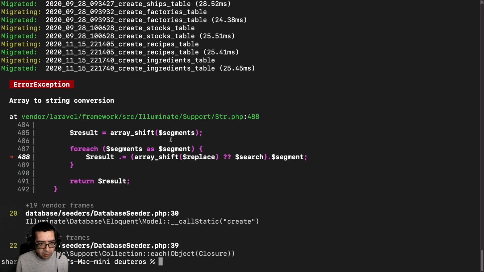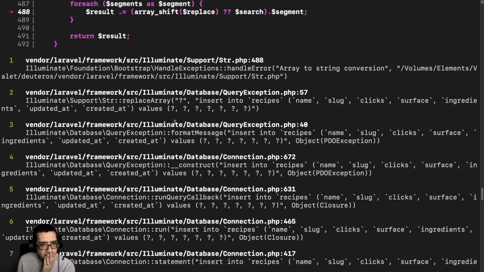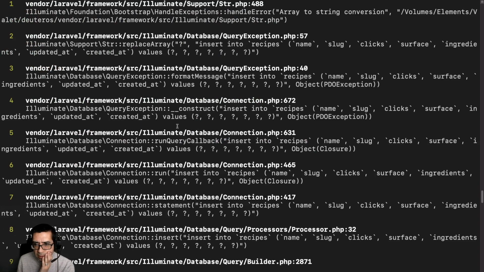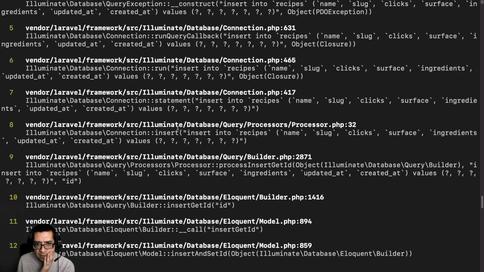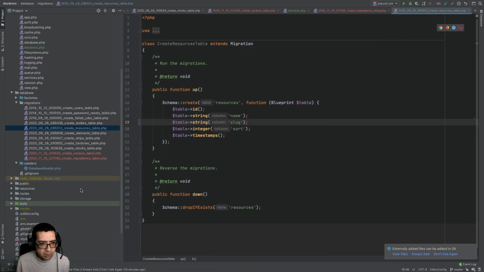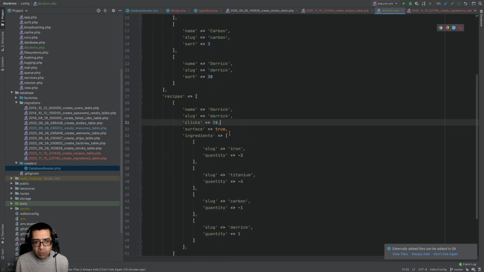Array to string conversion. Okay, let's see. So I'm trying to insert something into a string that is an array. Let's try and find out what it is. So it's the recipes table. Let's have a look at that. That's here. So recipe equals recipe create, value, which was from recipes. Let's have a look. Oh, name, slug, clicks, surface. We don't want the arrays, do we?